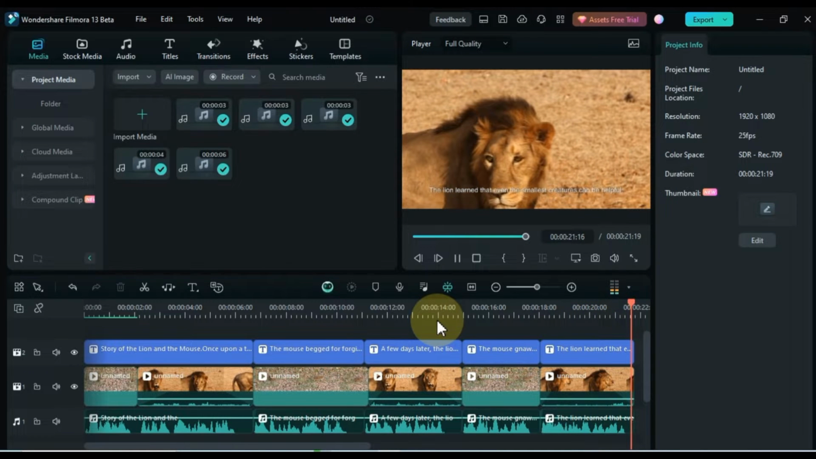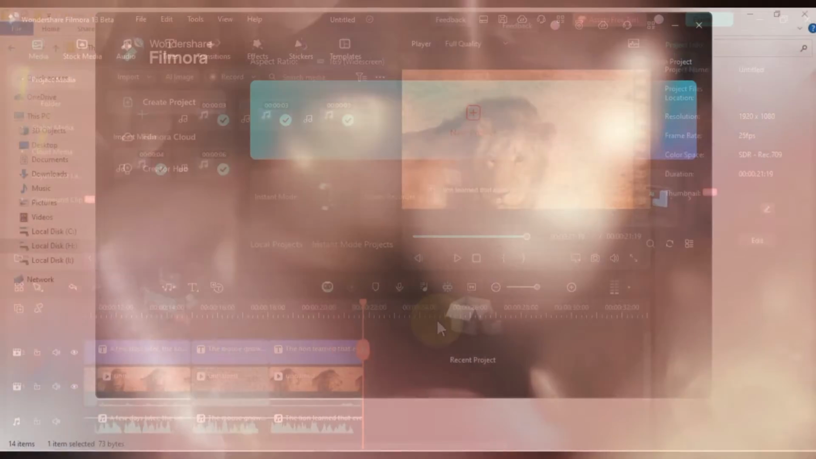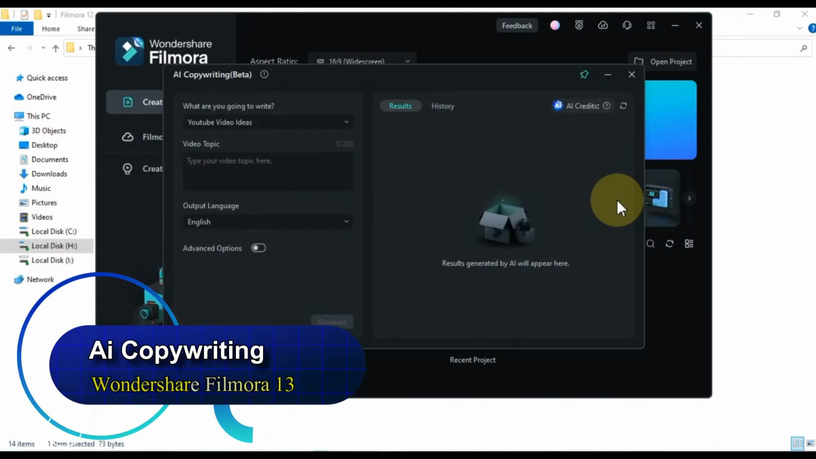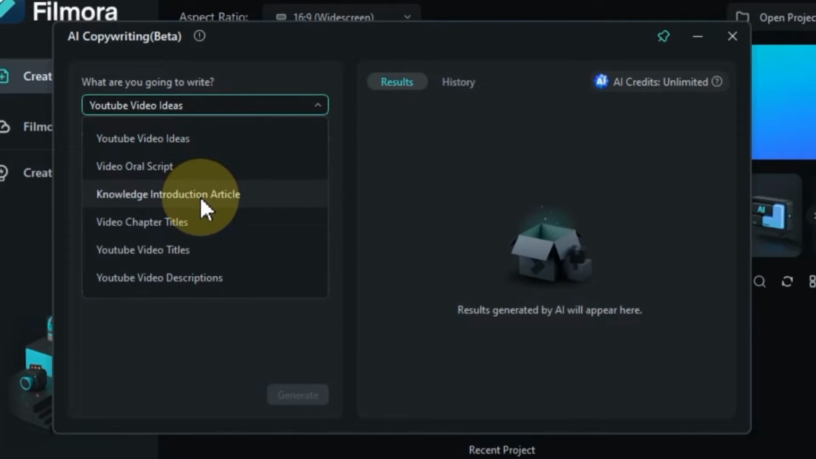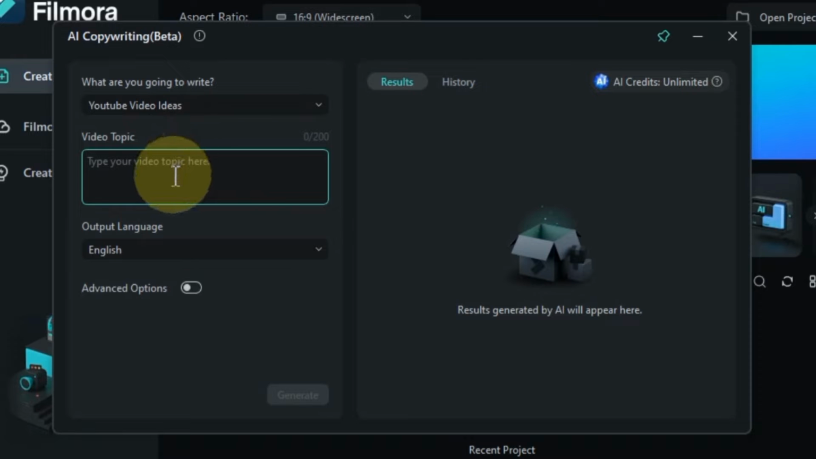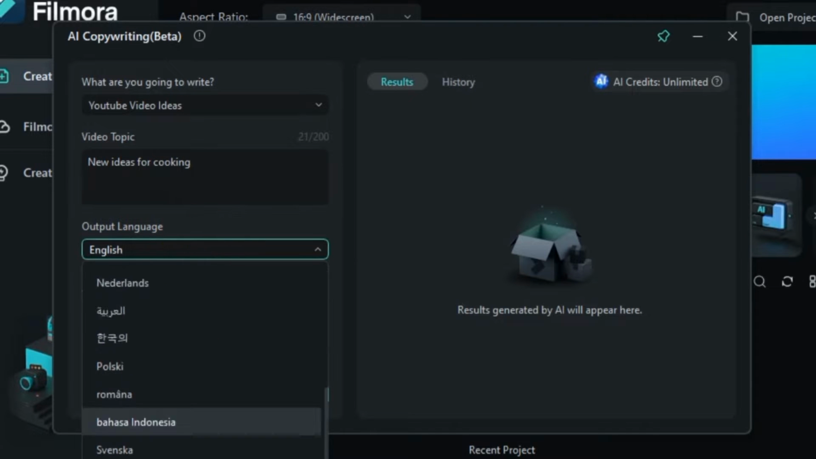With this feature, you can transform a lengthy text into an AI-generated video within seconds. The fourth option is AI copywriting. With this feature, you can get ideas, video scripts, introductory articles, video chapter titles, YouTube video titles, and YouTube video descriptions for your YouTube videos using AI in Filmora 13. For instance, you can select YouTube video ideas and input your video topic, such as new cooking ideas, and choose the output language, for example, English.